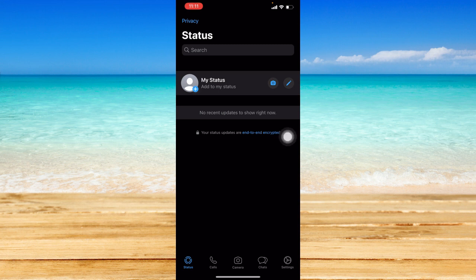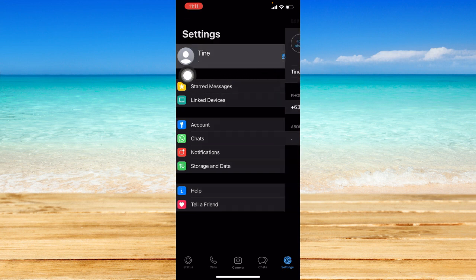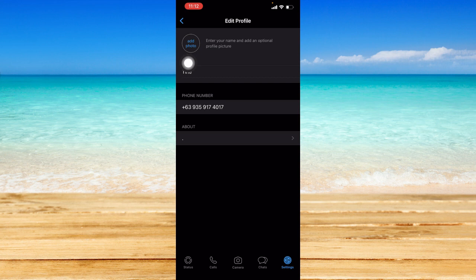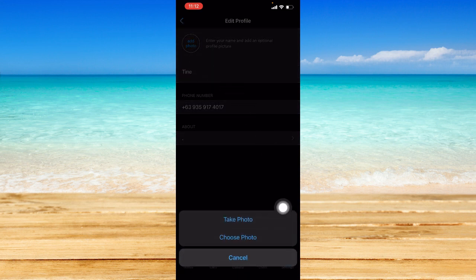From here, we should go to our settings page. To do that, just click on the Settings option at the bottom right hand corner. You should see your name at the top over here, as well as the current profile picture that you have. Now, if you want to change that, just simply tap on it. You should see the option to add a photo, or just tap on the current profile photo you have right here. Tap on that and you should see two options.